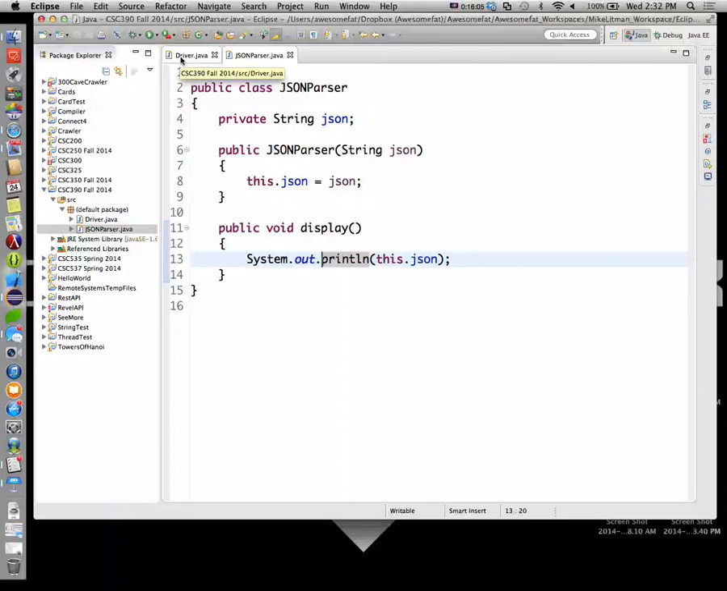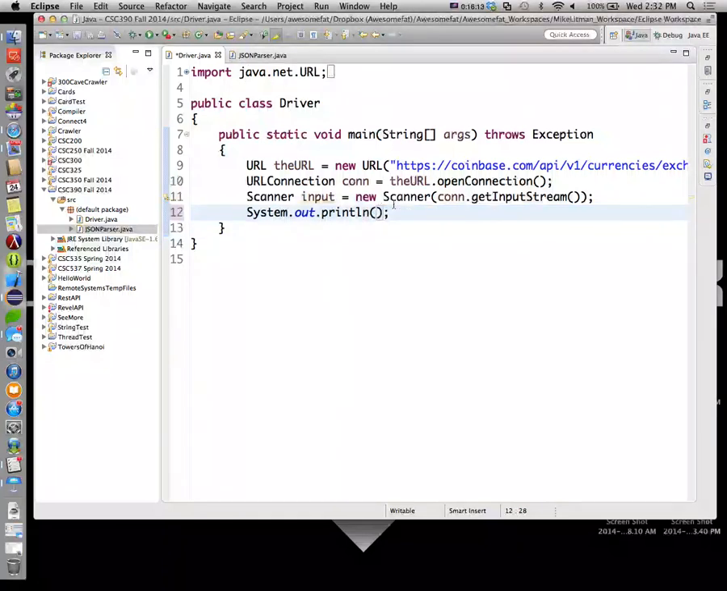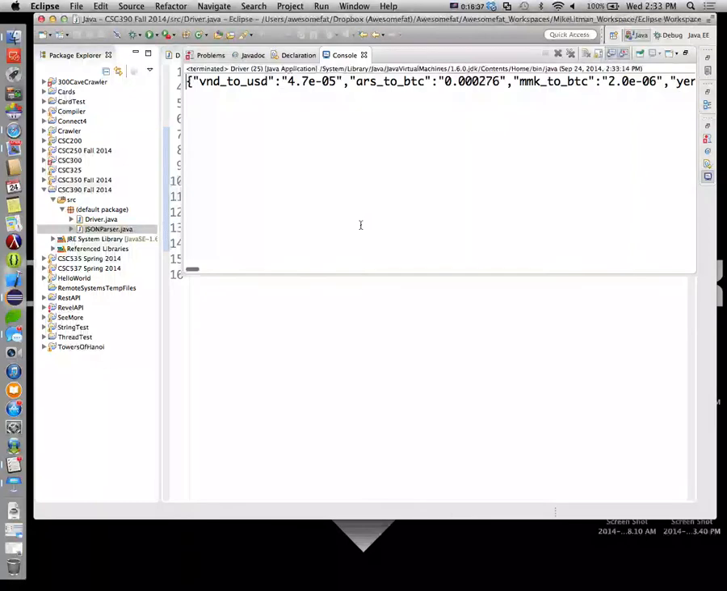So now we go back out to driver. Instead of printing this out here, we're going to take our JSON string and we'll create an object, JSON parser jp is equal to new JSON parser, passing it our JSON string, and then we'll say jp.display. So it displays the same stuff to the screen. All right, so there's our output, same as before.